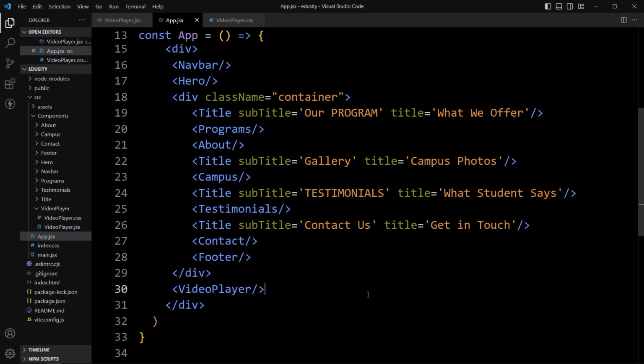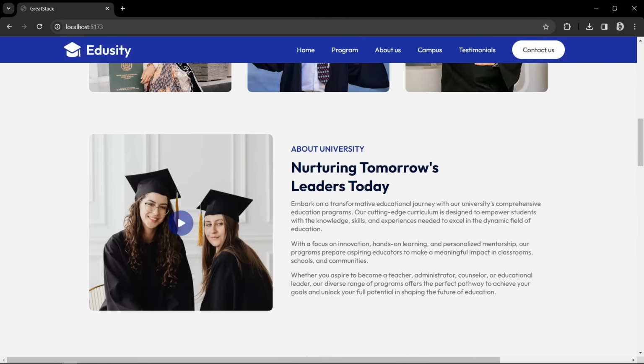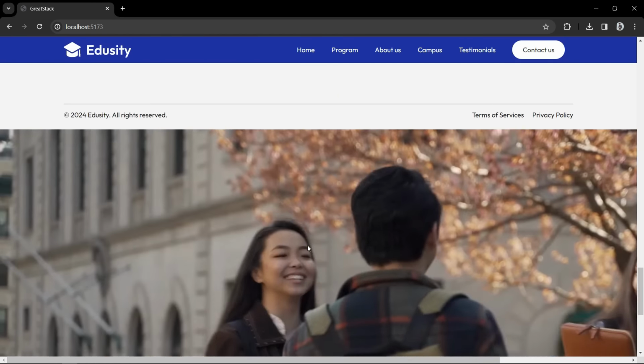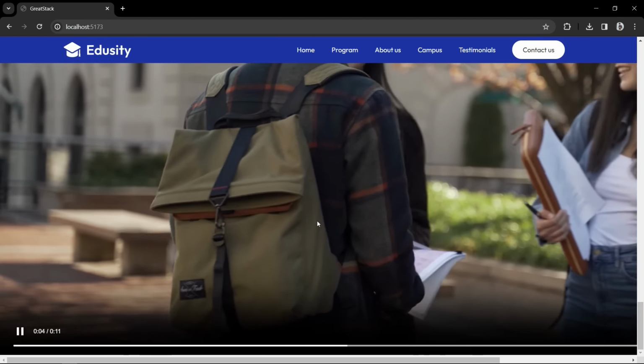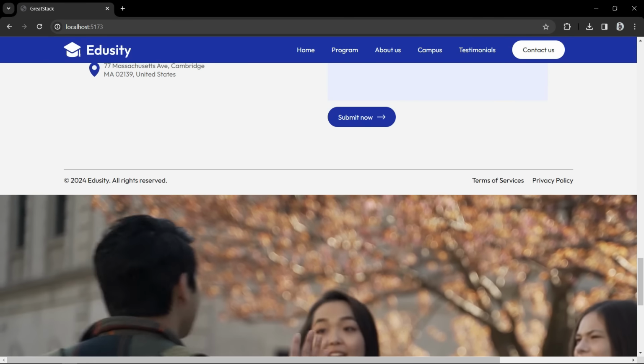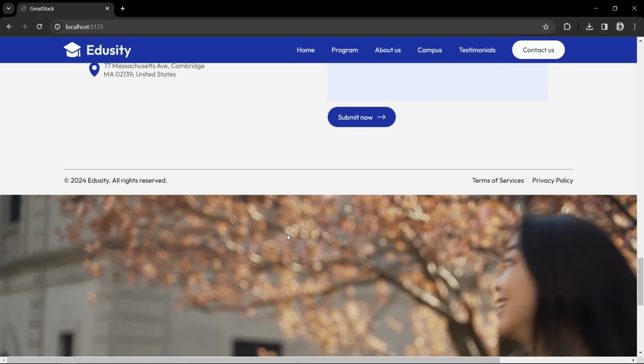After adding this, we will come back to the website. Scroll down and you can see this video is playing at the bottom. Now we have to change its position and width. It will be displayed in the center of the web page and there will be a dark layer on the entire web page. So let's come back.